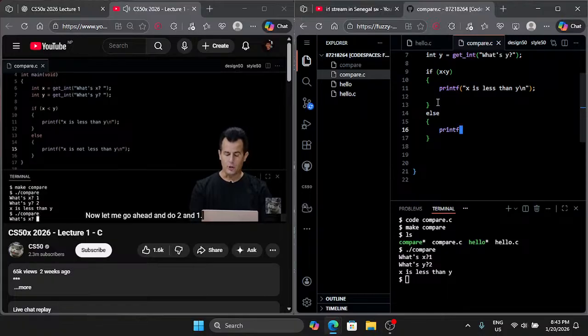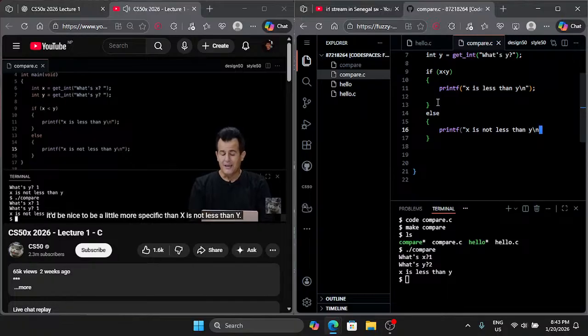Now let me go ahead and do 2 and 1. There we have better output. Of course, it's not really complete yet, because if I do ./compare again and do 1 and 1, it'd be nice to be a little more specific than x is not less than y. It's not wrong, but it's not very precise.